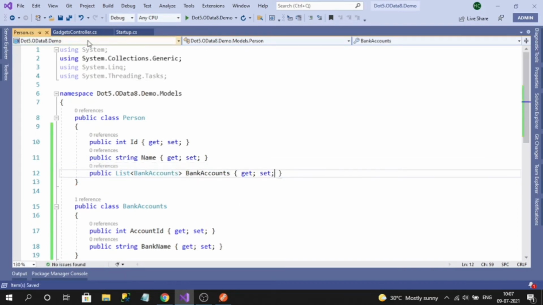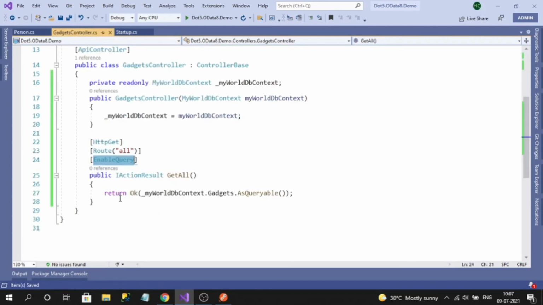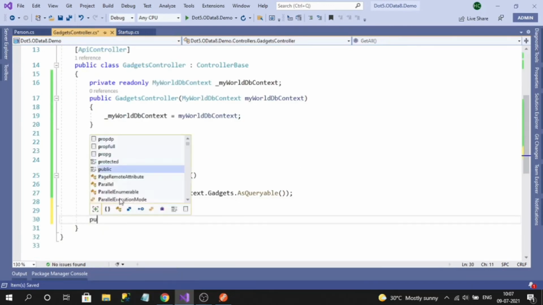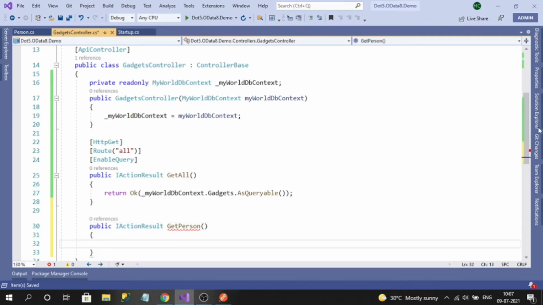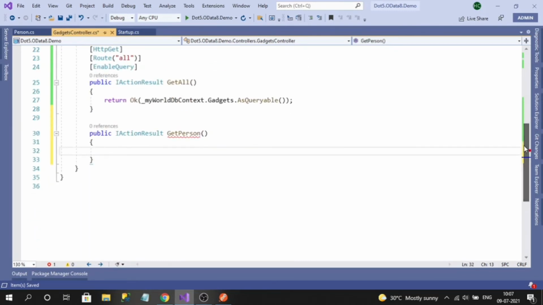In the gadgets controller itself, let's create one more action method, public IActionResult GetPerson. Let's create the action method and let me create some fake person.